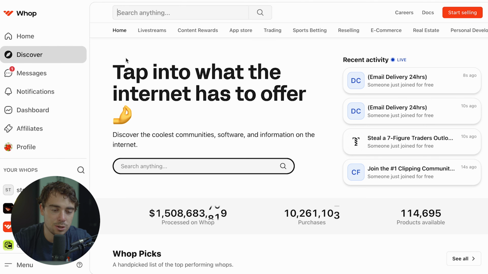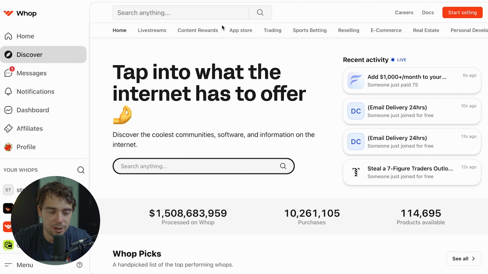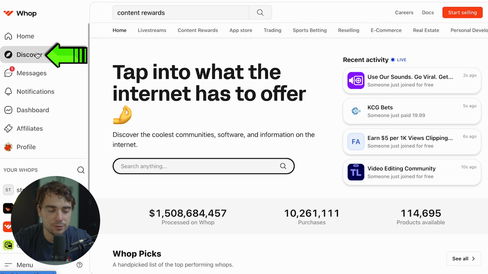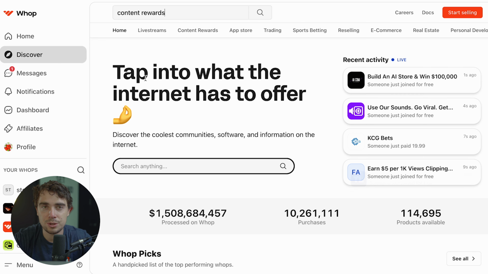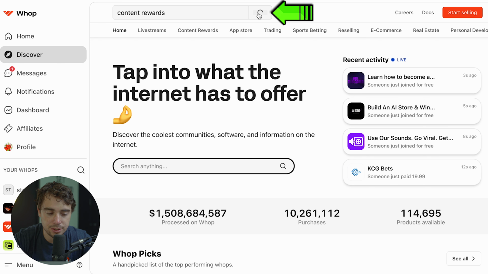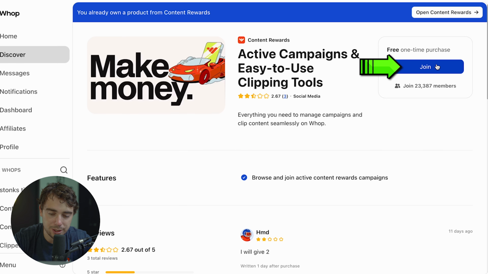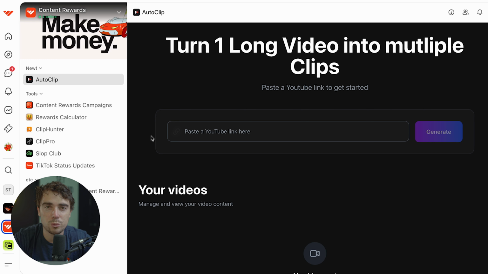Awesome. Now, once you guys go through the sign up process, here's how your user interface is going to look like. Now, up here on the top, go ahead and type in content rewards. And this is going to be under the Discover tab right over here. And what this is going to allow us to do is to see all the campaigns that are currently available. So let's go ahead and type that in, press search, boom, let's scroll down and go to the one where it says active campaigns. Go ahead and press join here. And as you guys see, you'll be joining a community with 23,000 members already. So I'm gonna go ahead and open mine and boom, we're gonna be ready to roll.